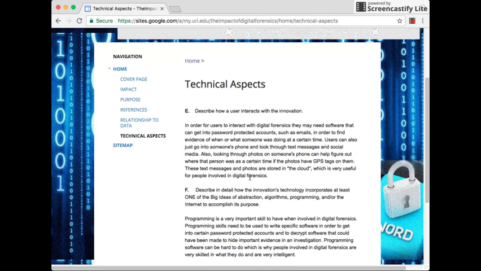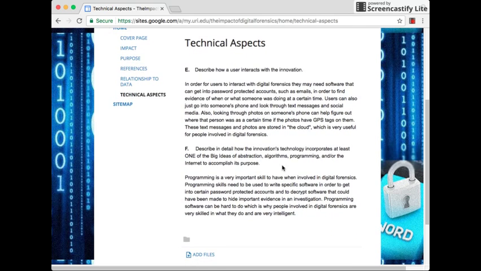Describe in detail how the innovation technology incorporates at least one of the big ideas. I said that programming is a very important skill to have when involved in digital forensics. They can use programming skills to write specific software in order to get into certain password-protected accounts and decrypt software that have been made to hide important evidence in an investigation.